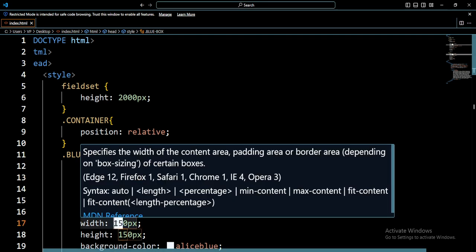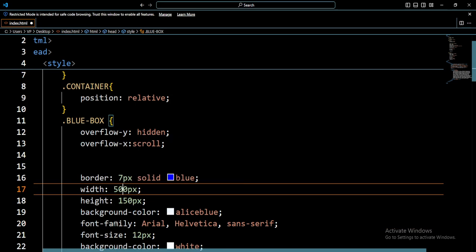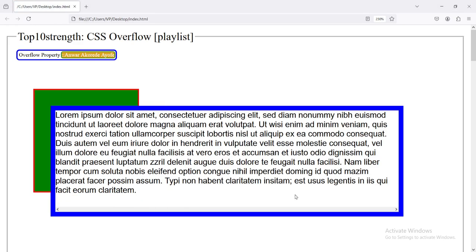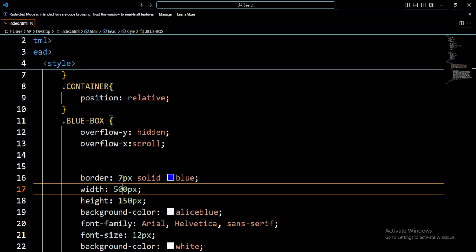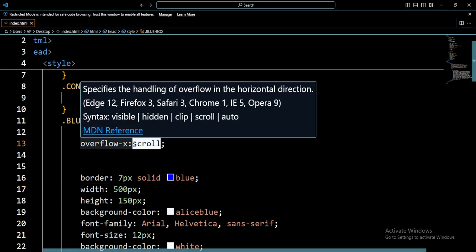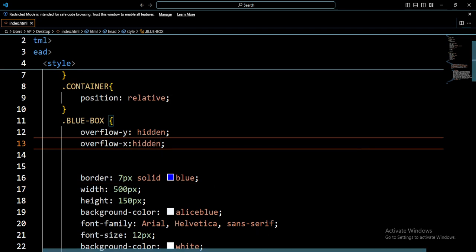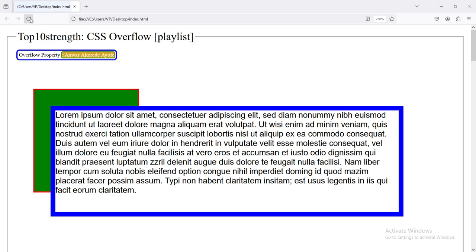Let me give it 500 pixels. Maybe it's going to show us something nice right here. As you can see, still we are not able to see the ruler right here. But you just have to know that if you want to hide the overflow, you can just use hidden to hide the overflow of the x. When we use hidden, we are not going to see any overflow there.